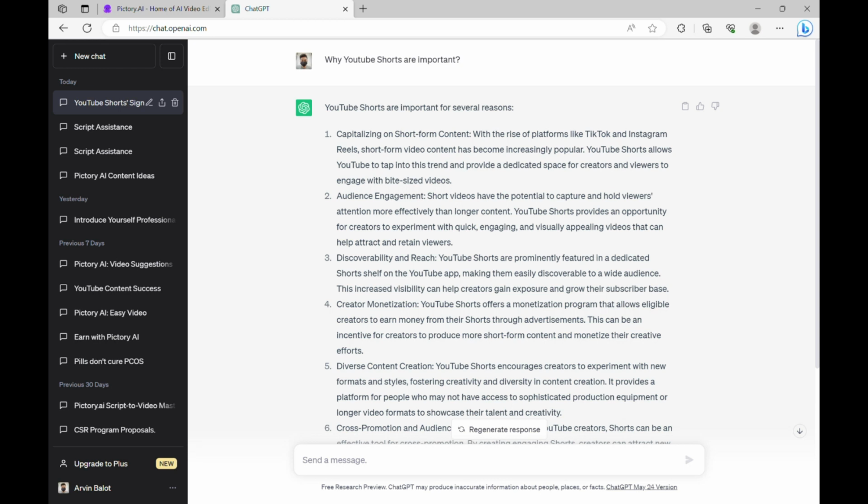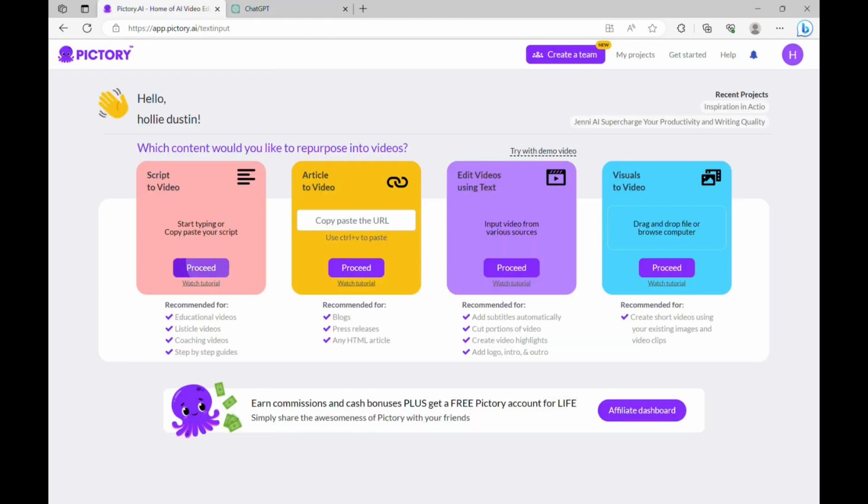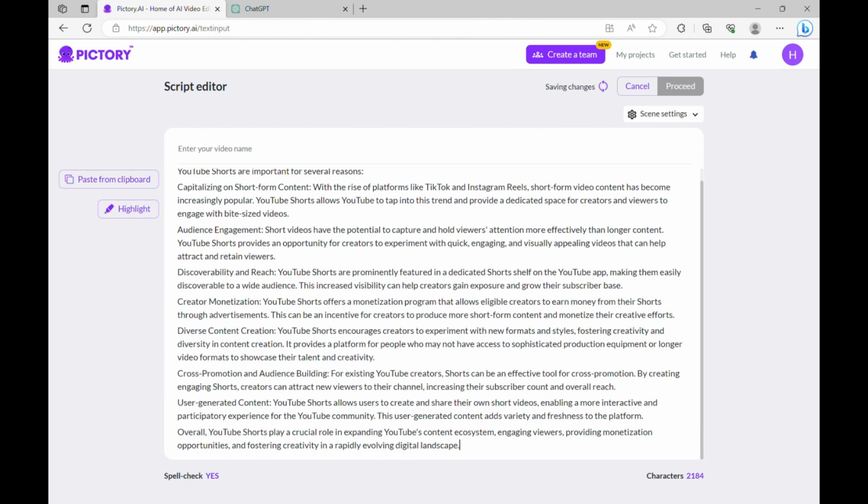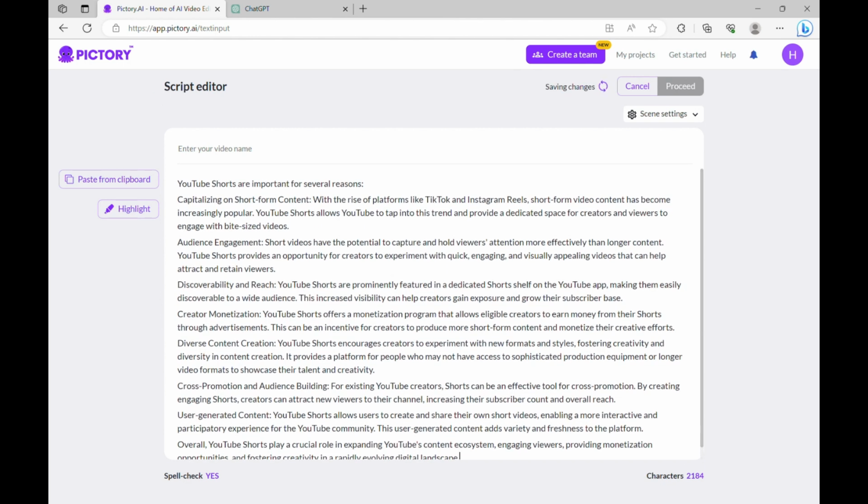Welcome to our tutorial on creating YouTube Shorts using Pictory's script-to-video feature. Pictory is a powerful tool that allows you to transform your scripts into engaging videos with ease. Once you're in the script-to-video section, begin by typing your script directly into the app.